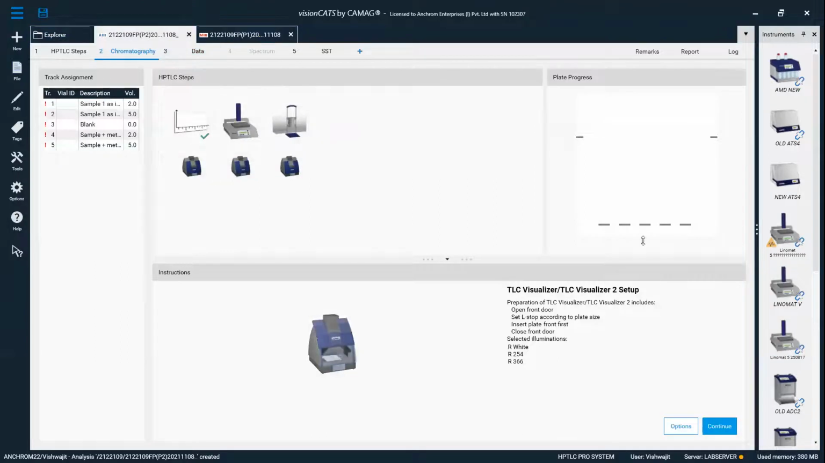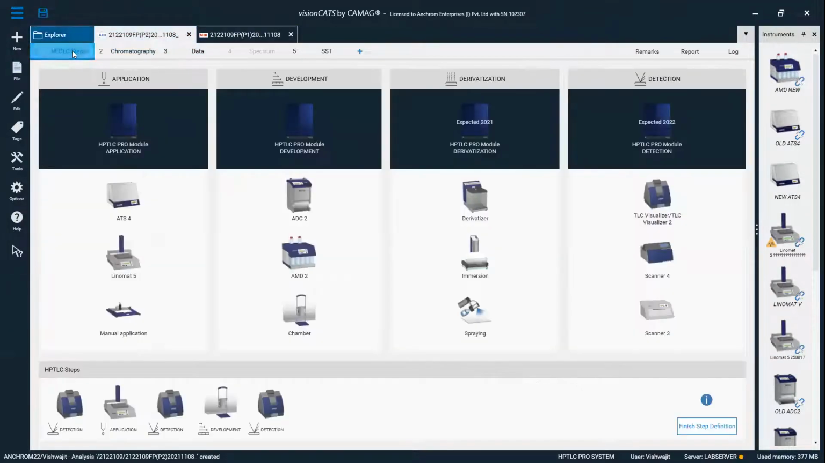So I have prepared a new analysis file. In that, I already selected different steps right from image capturing. So we will capture the plate image, the blank plate image. We will check whether our plate is okay for further analysis. After that, we can use a sample applicator here.